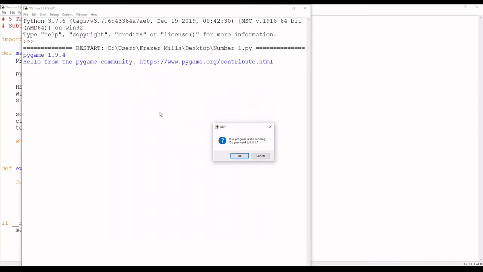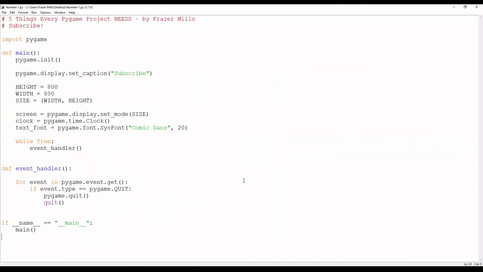Now with IDLE, you'll have to click to confirm that you want to kill this, because it's currently running. But say if you had it in just the command line and you had the terminal open, it would just close automatically. It's just a quirk with IDLE. But yeah.